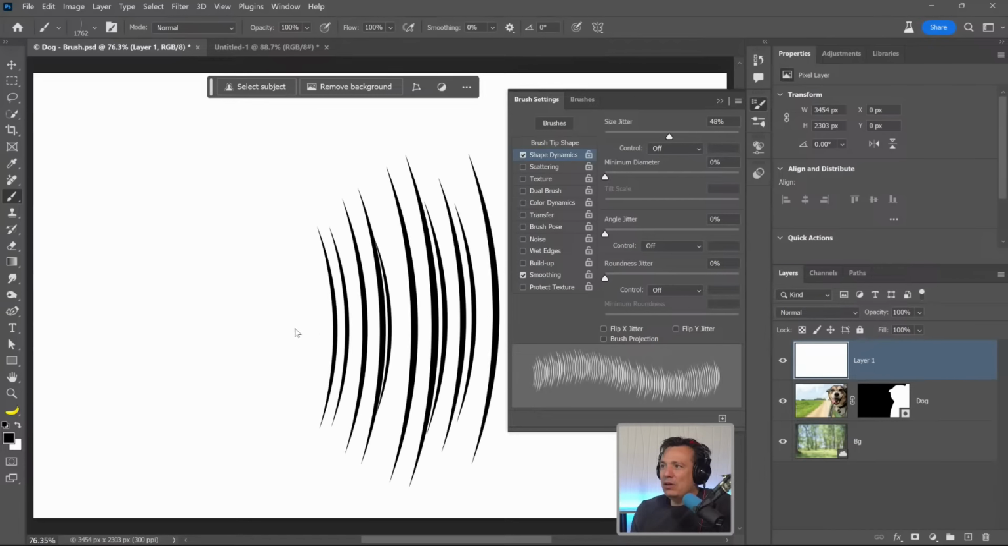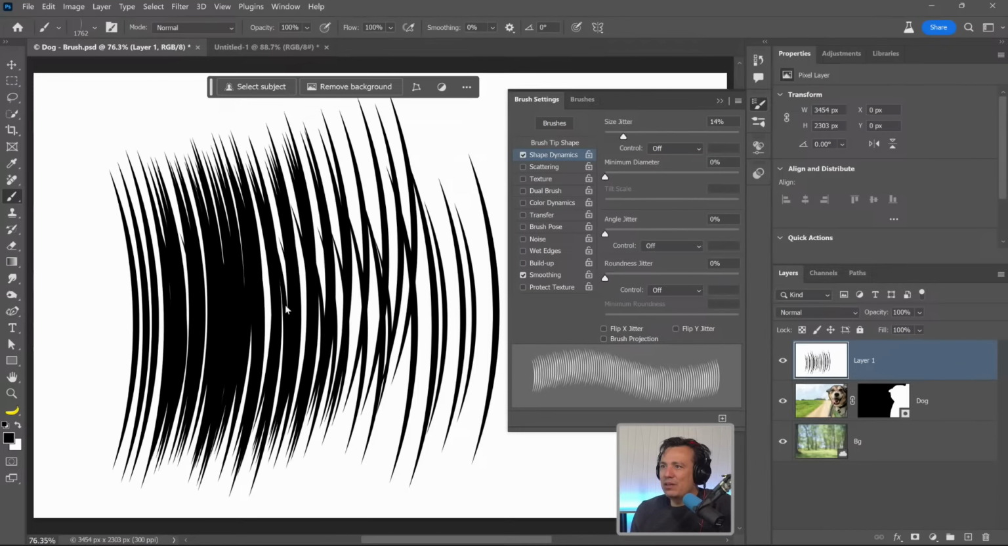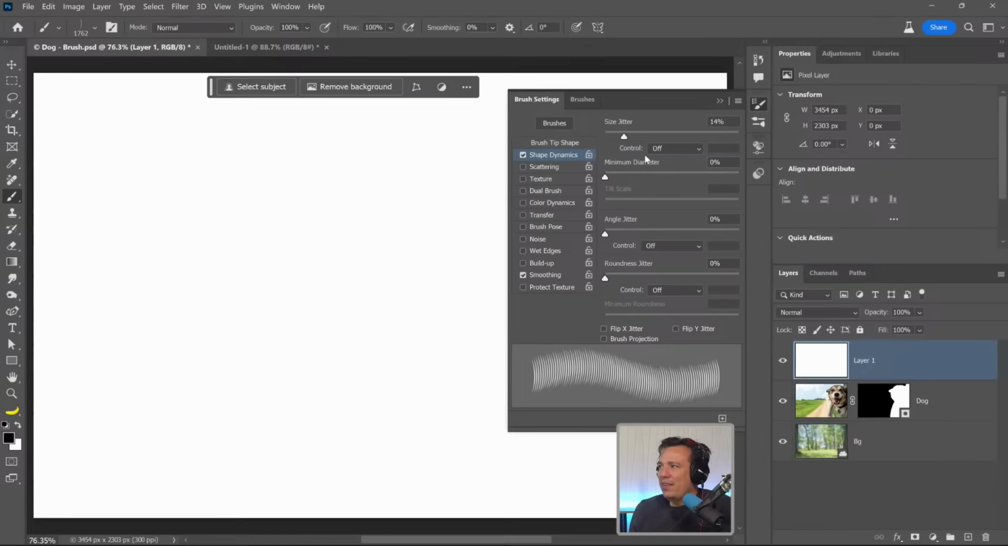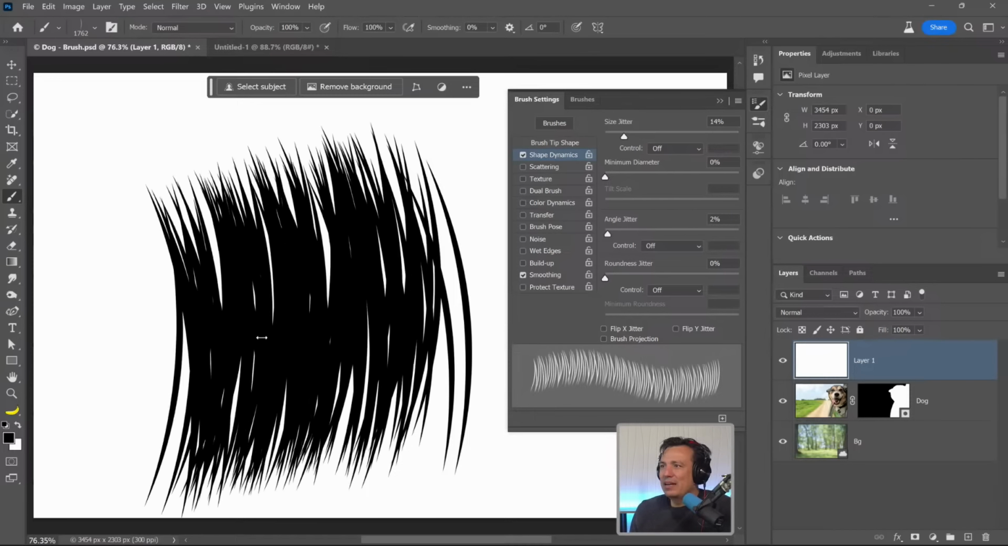Now, when I paint, all the different hair strands are different sizes, and that's what I want. And that might be a little too much, and that's better. They all need to be about the same size. Let me just remove that. And then we need to adjust the angle jitter so that they rotate and there are different angles, and they're all not exactly the same angle. See that? That creates the fur effect there. And that's what I really want.